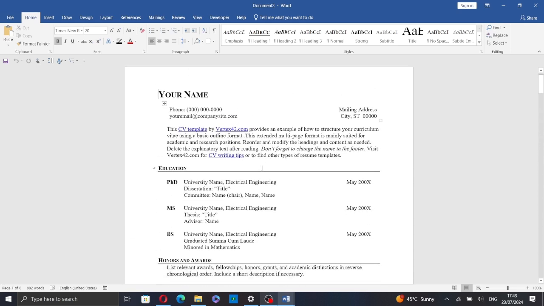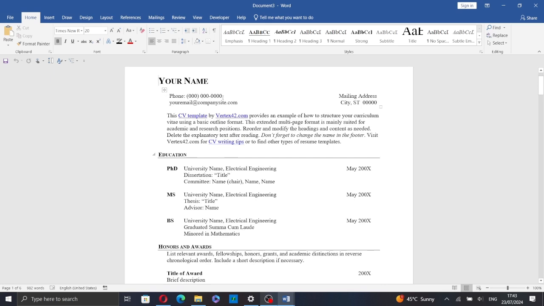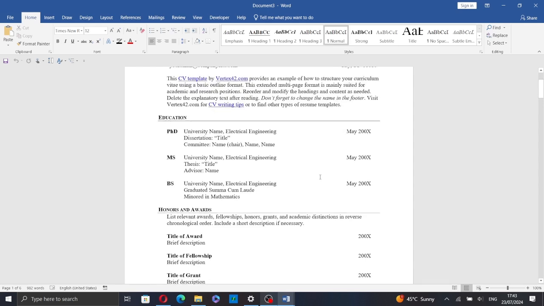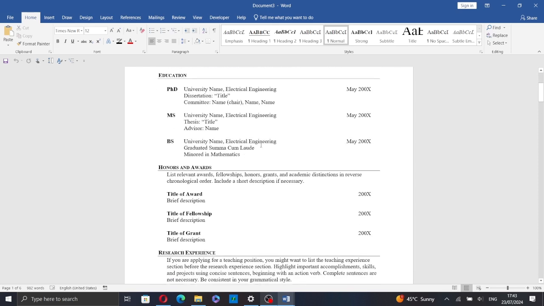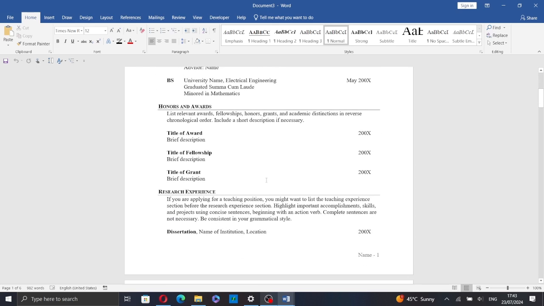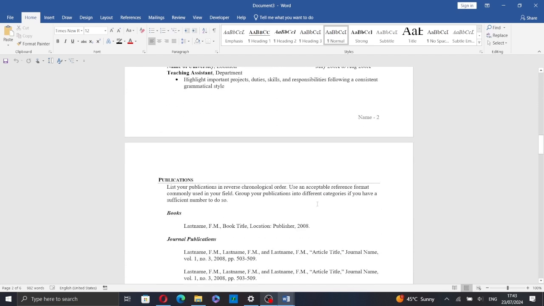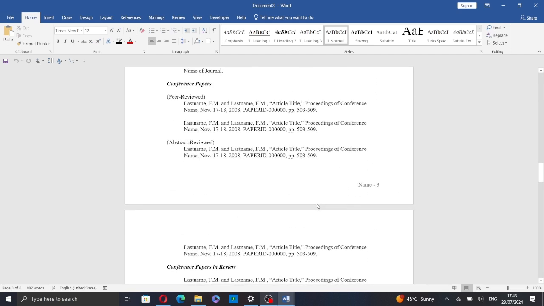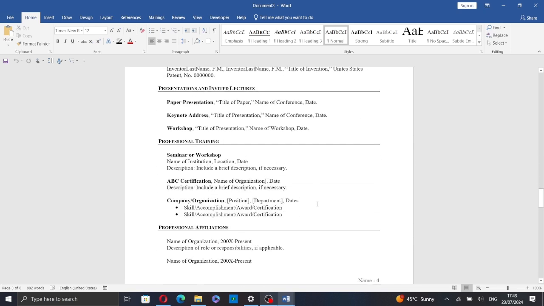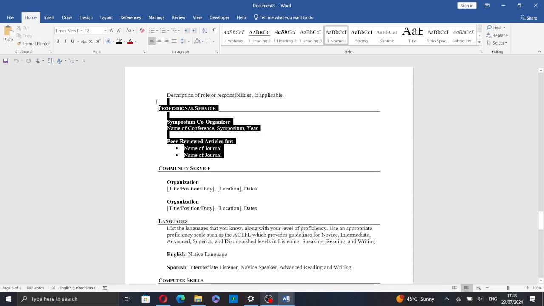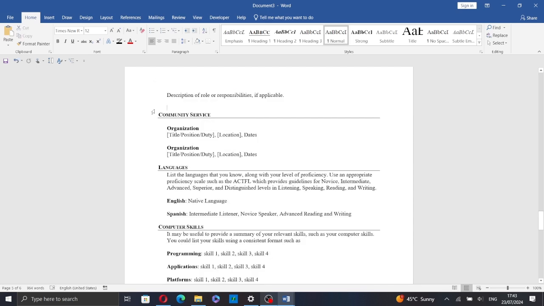You can change the name, the address, add your phone number and your email address. Here you can add a bio, education, honors and awards, research experience, teaching experience. You can also add some sections or change them. You can also delete a section if you don't need it. Just select it and then click on delete.